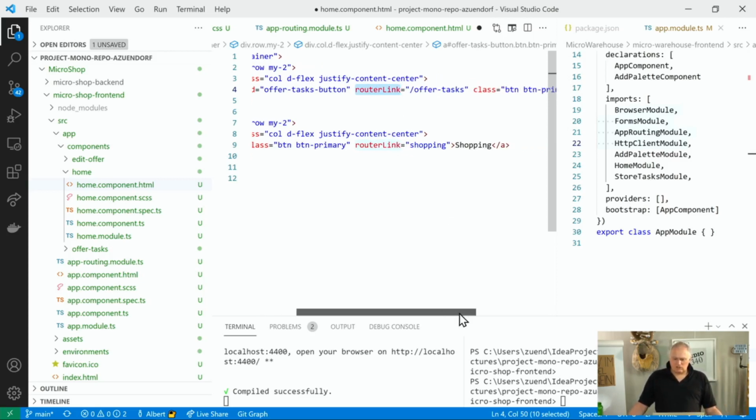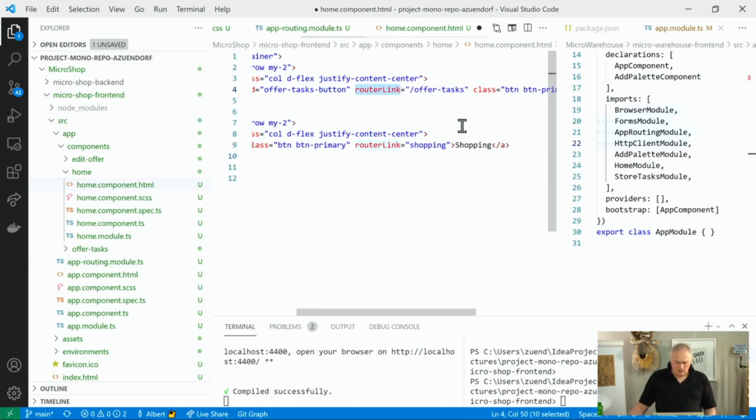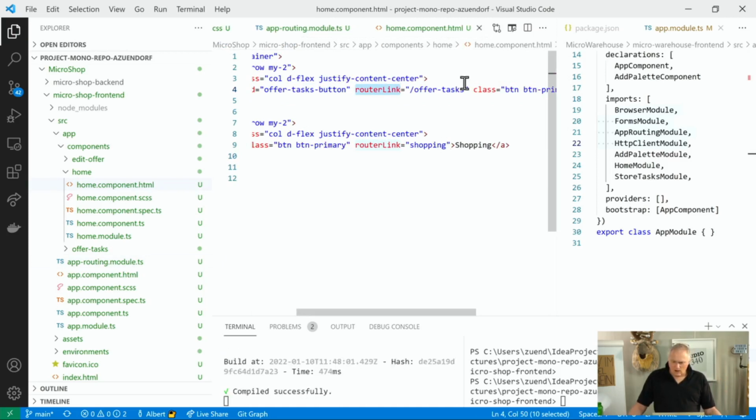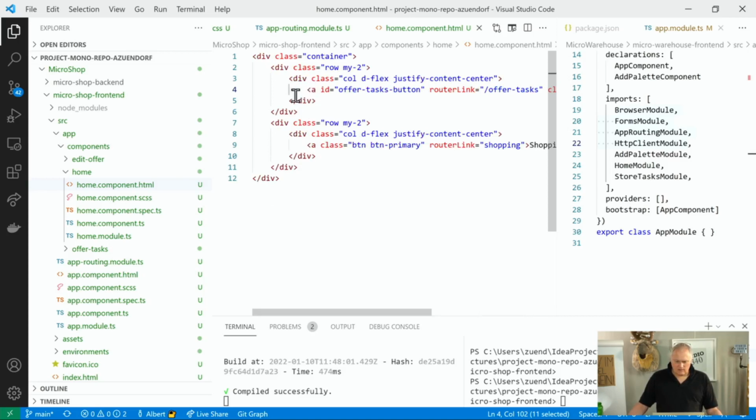And that one has a router link, which actually tells the router to switch to the other component. And that one is just offer tasks, and you need to recall that is this one here. So it goes for the offer task component. It is a button. It has a primary color, and the button is labeled offer tasks. And actually, it's just a link, and therefore I use this A tag here.